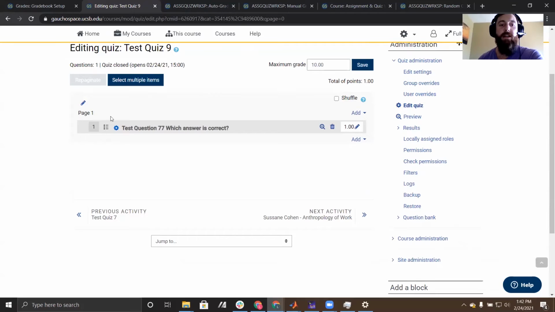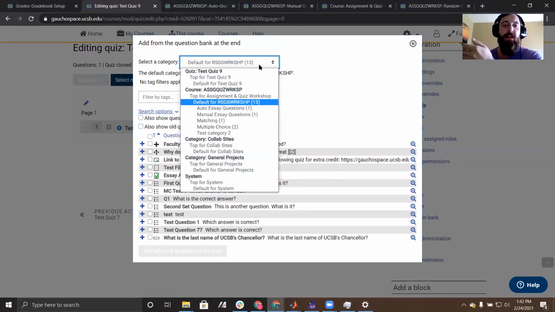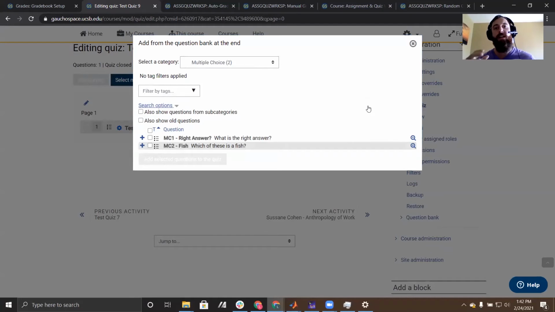So that's how we would add a new question type. We also can add questions from a question bank, and I'll talk in a second about how you add questions to your question bank. But a question bank is basically a collection of questions that you define in your course that you can pull from for all your different quizzes.